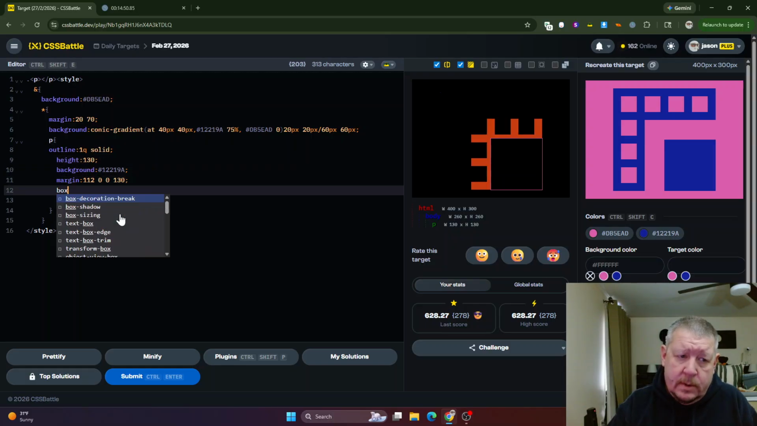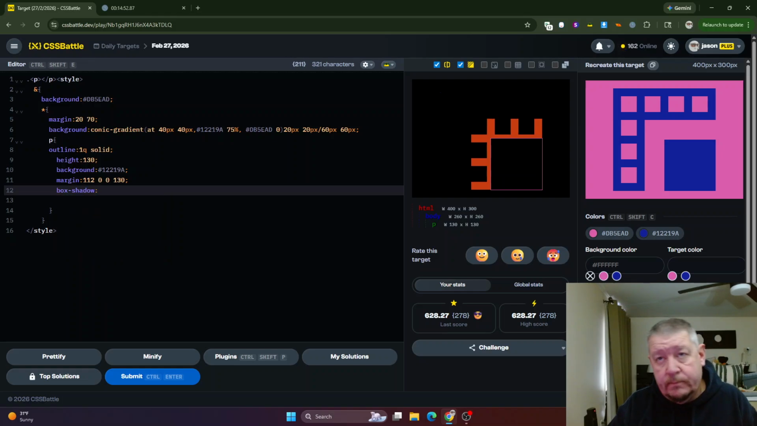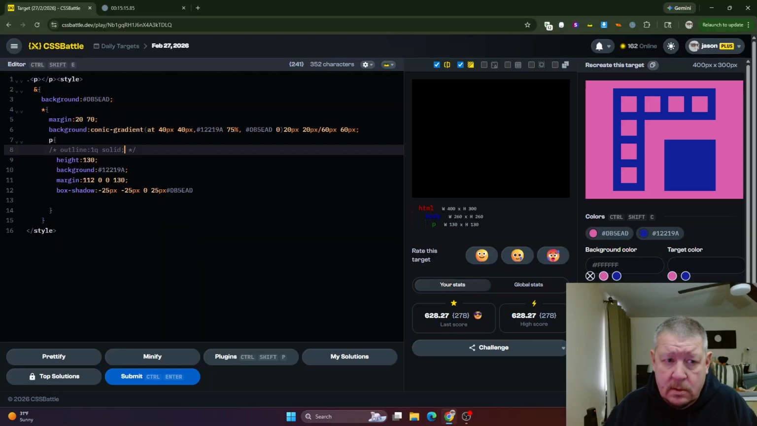and then box shadow. This is 25 pixels, 25 pixels, 0, 25 pixels. And these need to be minus, and they need a color of pink. And then we need no outline, and that might be a match.